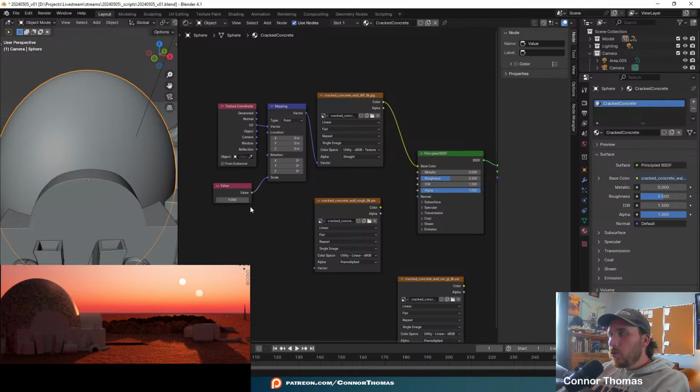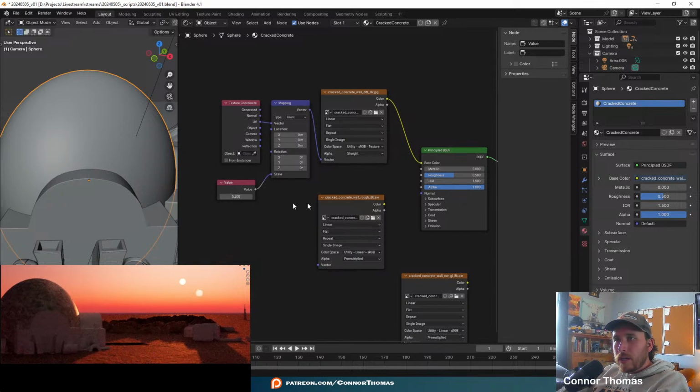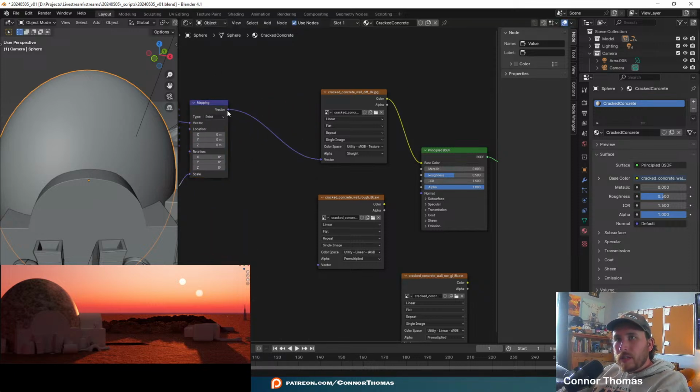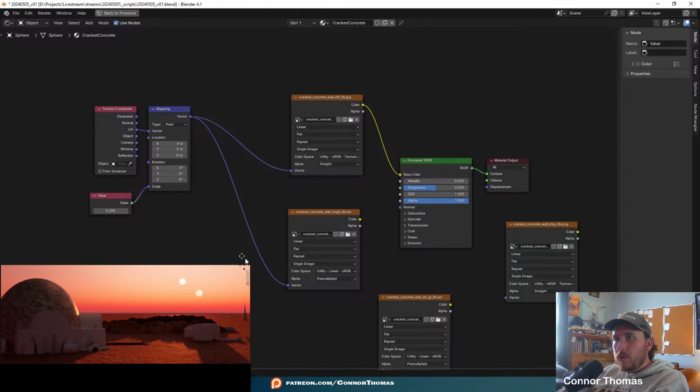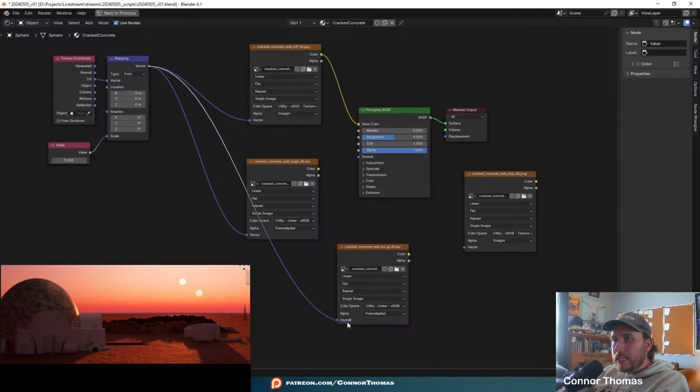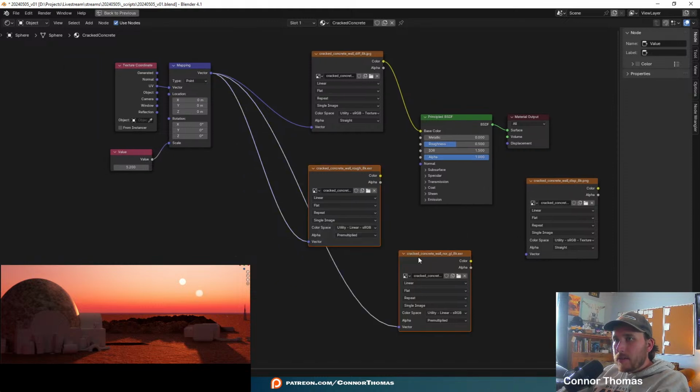I figured we'll also do a lot of hand painting on this as well. So maybe if this is a smaller value. I think that feels about right. And then this can get plugged into all of our other textures that we have as well for our vectors. So let's go ahead and do that. And then we'll hand paint in the other aspects of it.